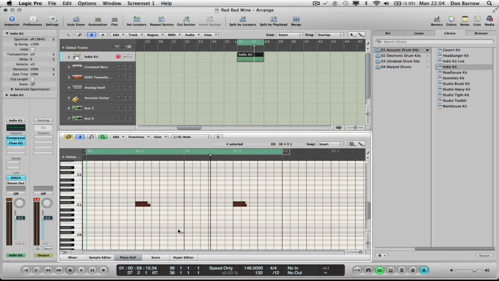Now I'm going to try and make the shuffle hi-hat pattern. I'm going to try and play it live, then I'm going to quantize it.